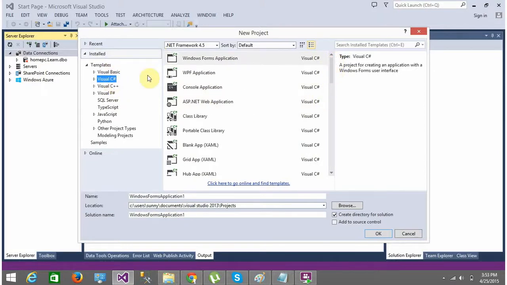But if you ask my personal opinion of what programming language you should learn, if you're starting on the .NET framework, I'll say that you start learning Visual C Sharp because, as I told you, it is based on the syntax of Java, C, C++, right?